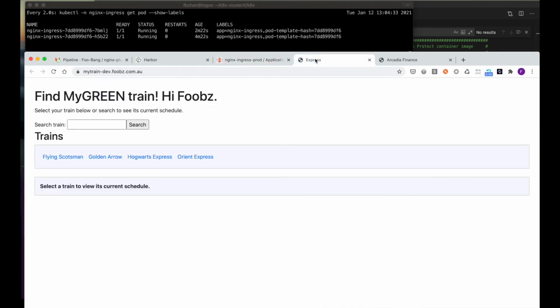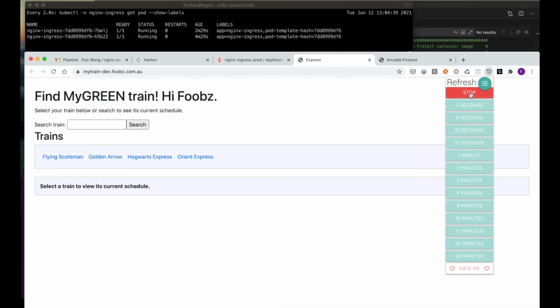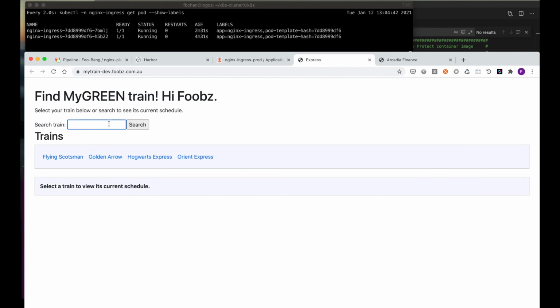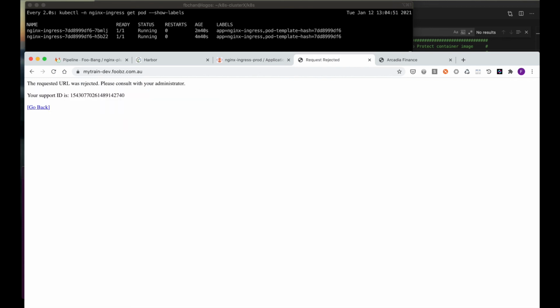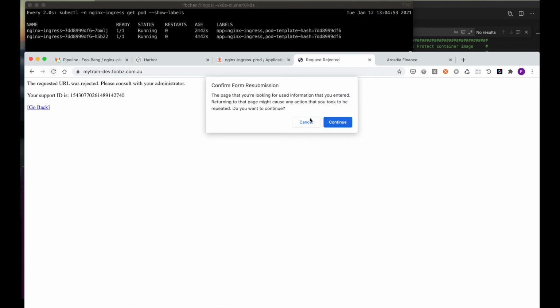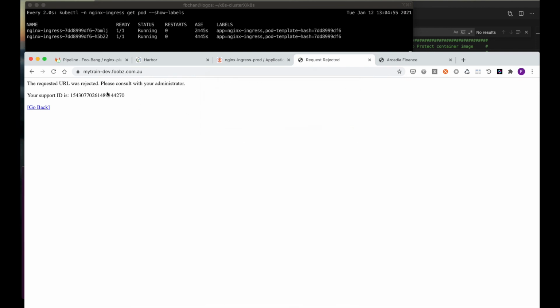In order to make sure that NGINX App Protect is properly protecting, let me stop this one. If I just run a quick cross-site scripting attack, yep, you can see that it got blocked by NGINX App Protect.